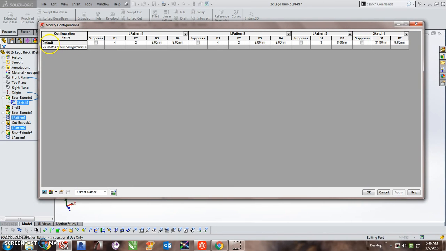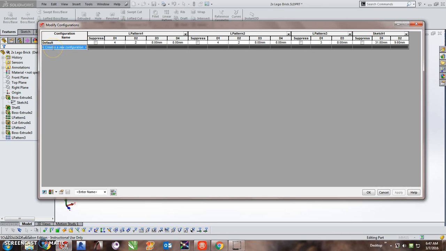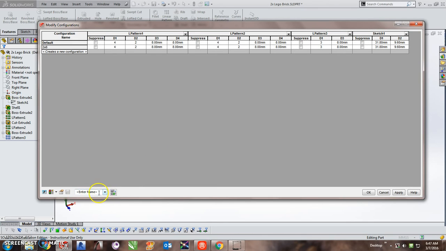Now, right now, this is our default part name. Our default configuration is the 2x4. So if we want to make a new one, we need to click here, create a new configuration. So let's make a 2x6. Okay, and when we do that, we want to enter a name for this table. So I'm going to call this thing a 2x Lego brick. I'm going to save that table view. I'm going to click apply over here.